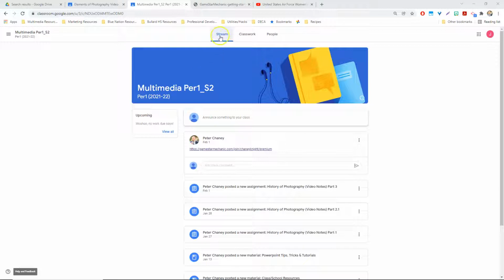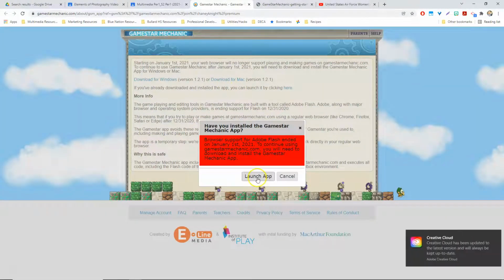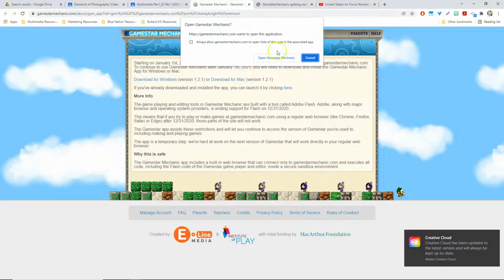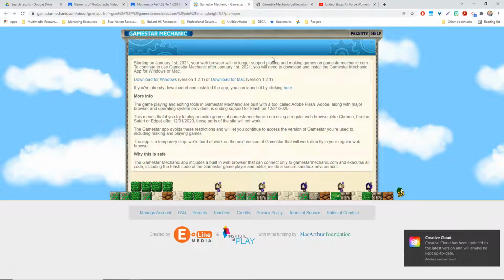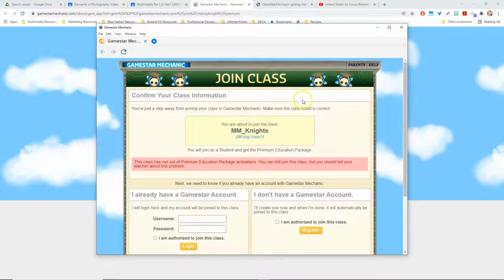In Google Classroom, in the stream section, I have put a link that gets you into our class. It's the Cheney Knight class. And so when you click that, you should be able to launch the app, because it should be on your computer already. I made sure of that yesterday. And it'll open the program.